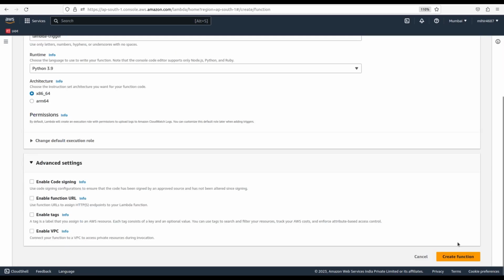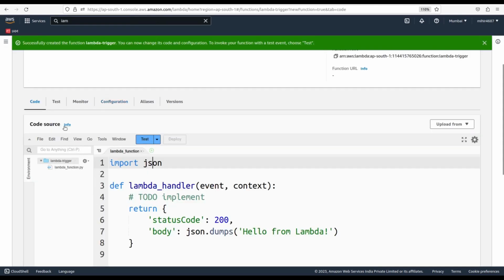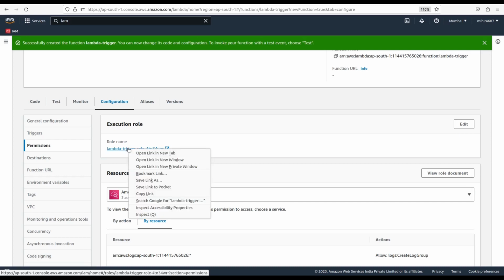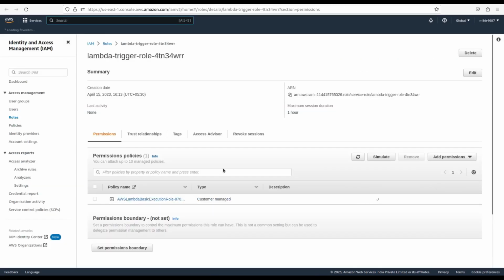Scroll down and check other settings. For now we are good with the default settings. So click on Create Function button. Our Lambda function has been created now, so let's look at its configuration in order to see the default role attached to it. Open this role into the new tab so that we can attach some of the essential policies to it.